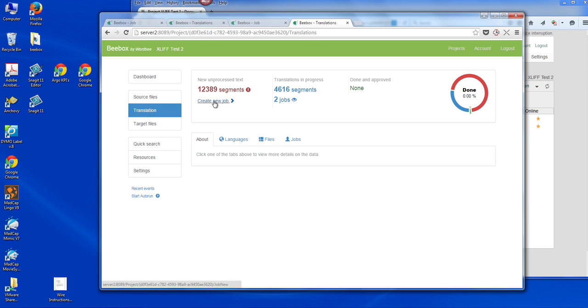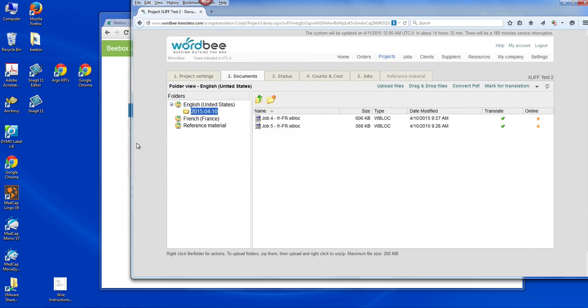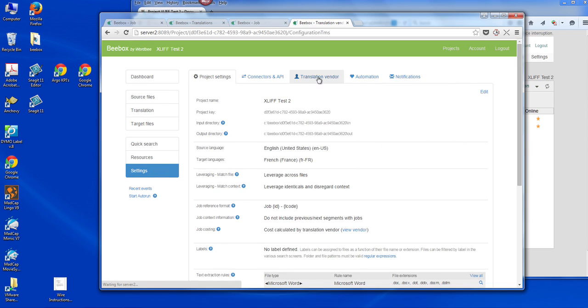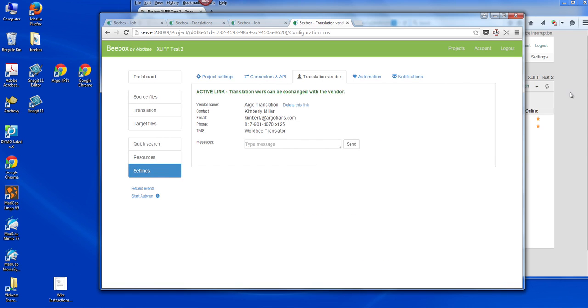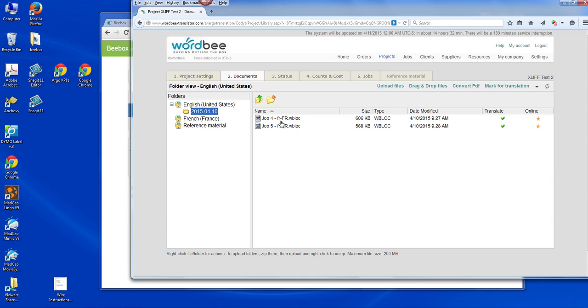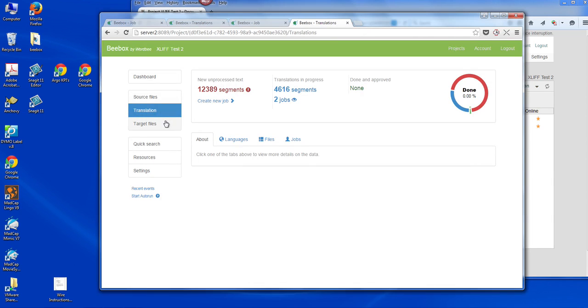This is where we're going to create the jobs. In other words, I've already created 2 jobs, and what's great is I've set up a link to our instance of Wordbee, and that can be done here on the Translation Vendor tab. By simply entering a vendor key, you can get an active link to a live translation management system. So in this case, again, we're using Wordbee, and you can see that I have my project built, and I already have 2 jobs that have automatically flowed to the job in the translation management system.